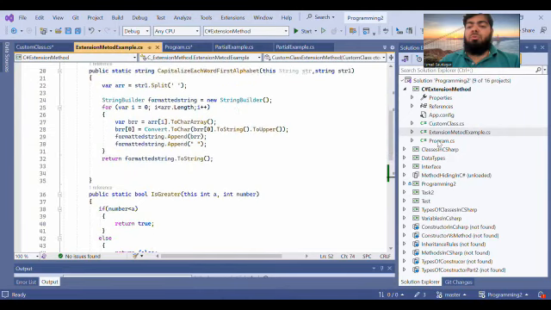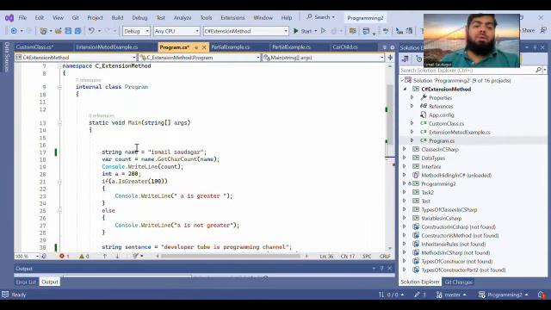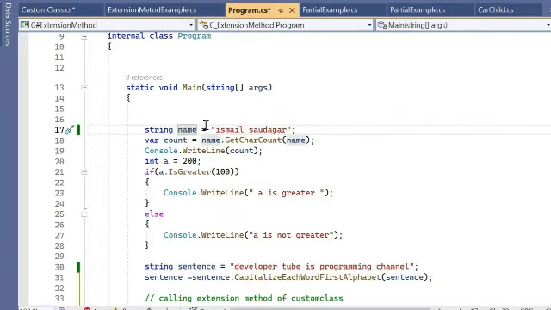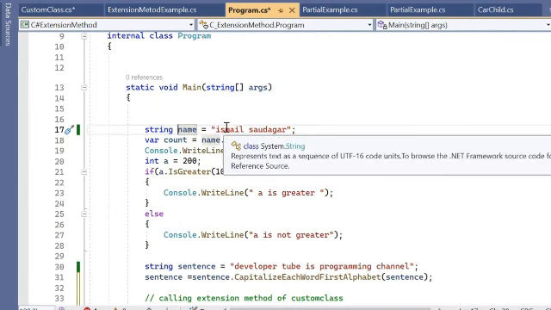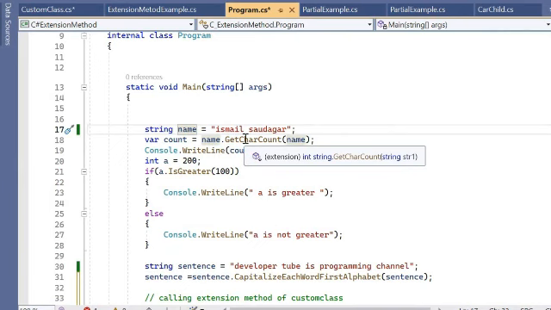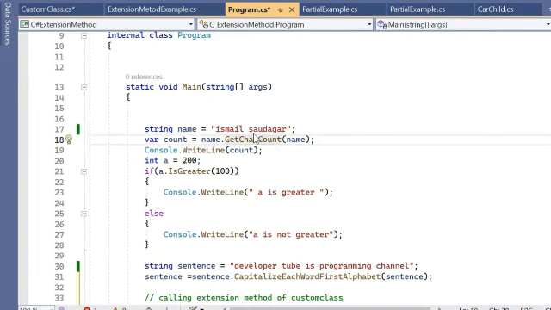Now I will go to program.cs. In program.cs, I have created one string variable, name, and I'm assigning Ismail Saudagar to this variable, and I'm calling get char count on the string variable. This is my extension method. As you can see, it is asking only for one parameter, that is str1, and it actually has two parameters.